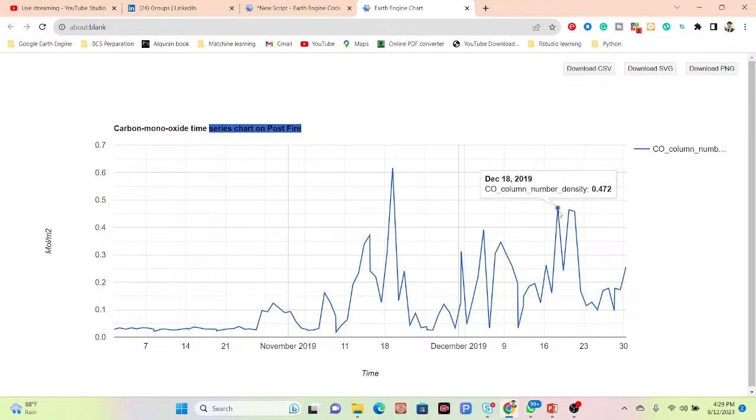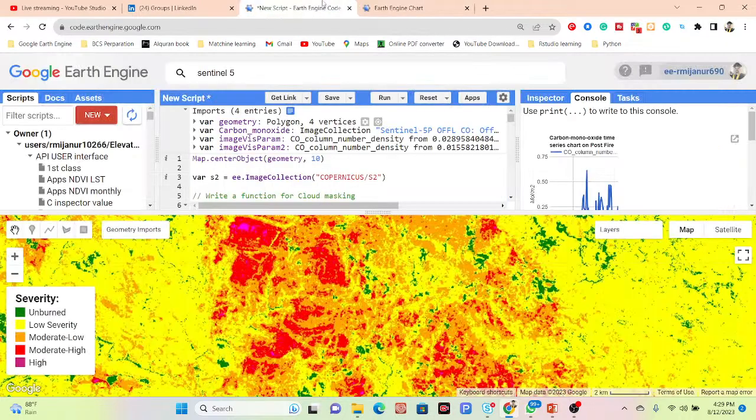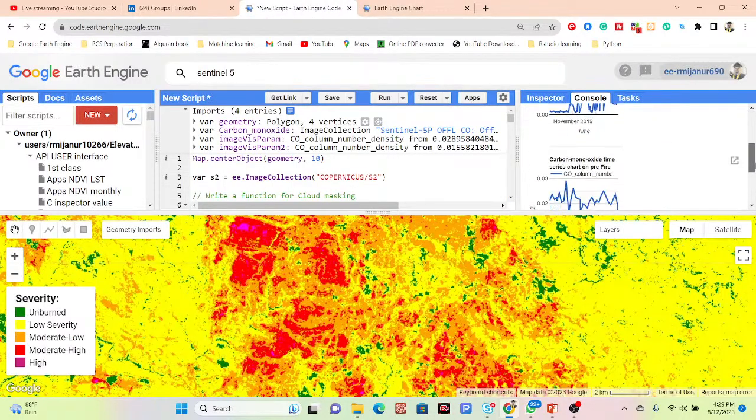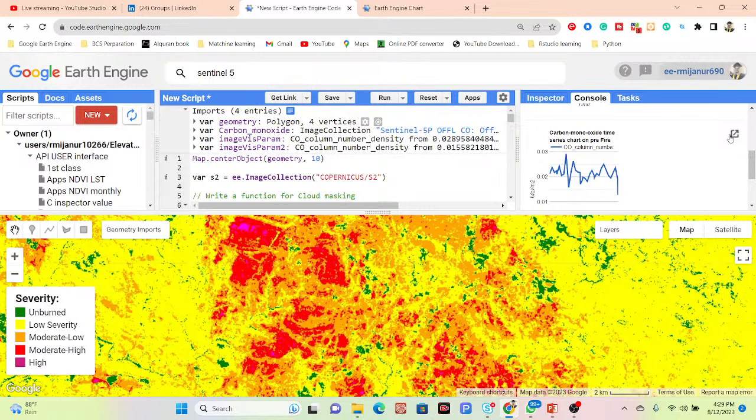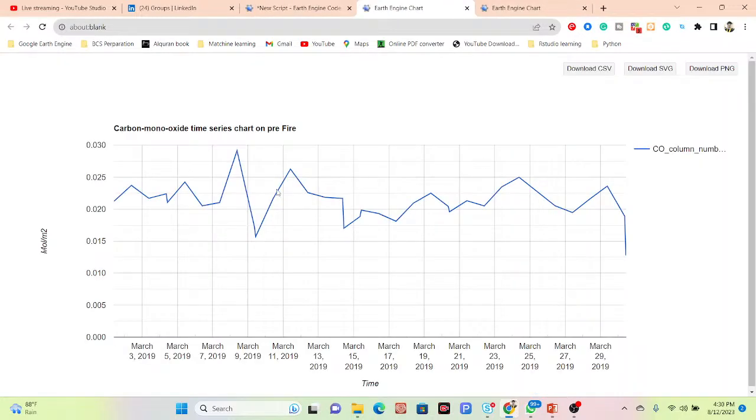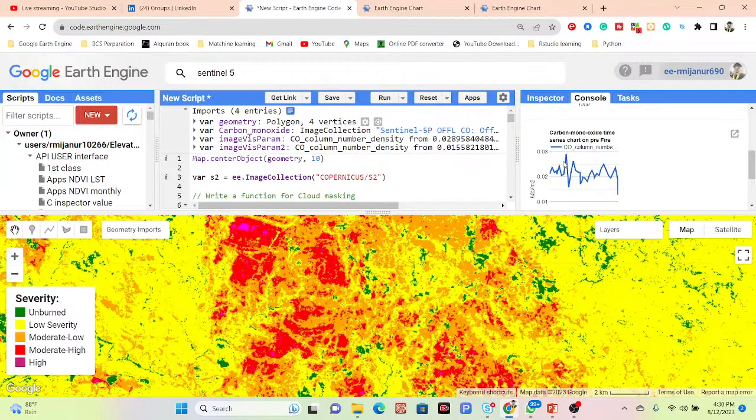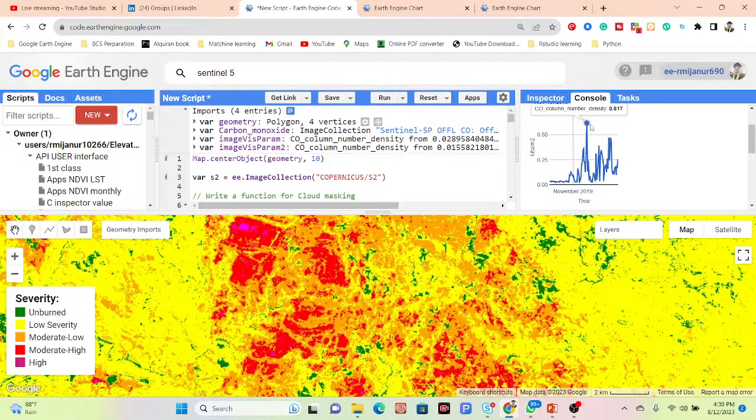You can see we get a high production of carbon monoxide after the post fire event. If you want to check the pre-event carbon monoxide, then we get a chart looking like that. So it's not a high situation. But after completing the event of the post fire, we get the high situation. You can see it is high all the time, with a carbon monoxide density of 0.6 mole per meter squared.